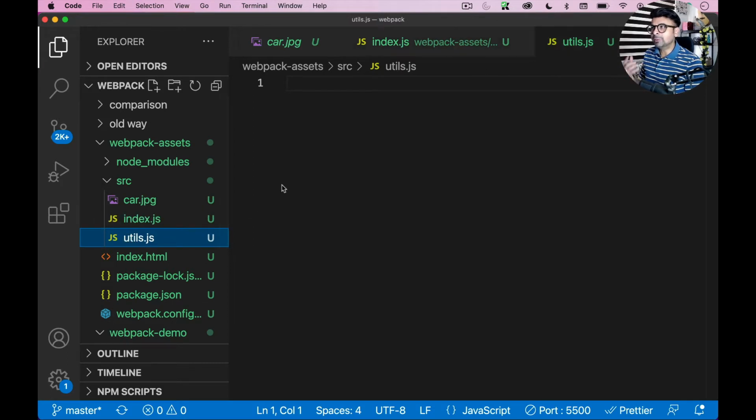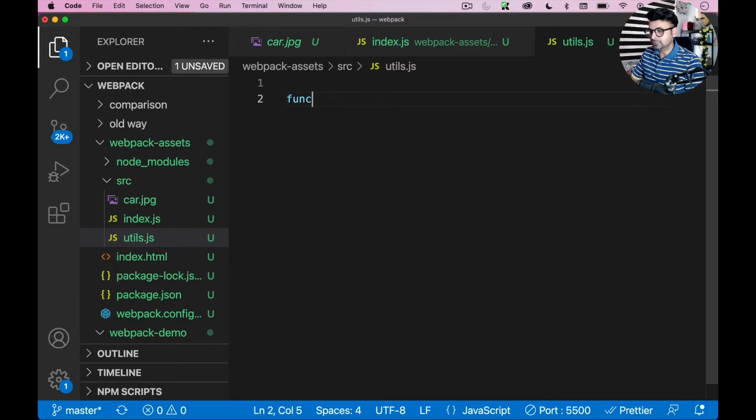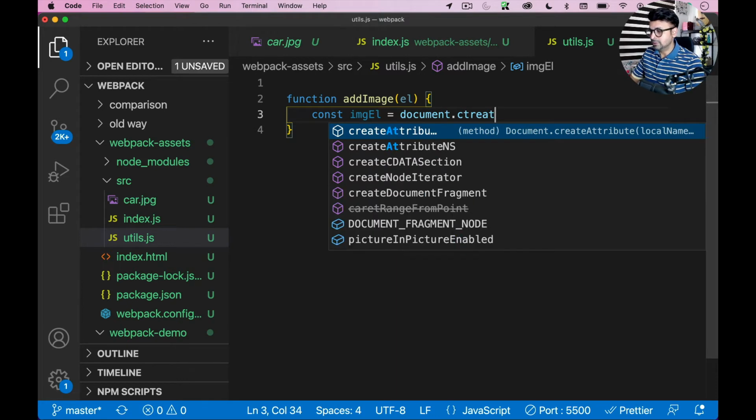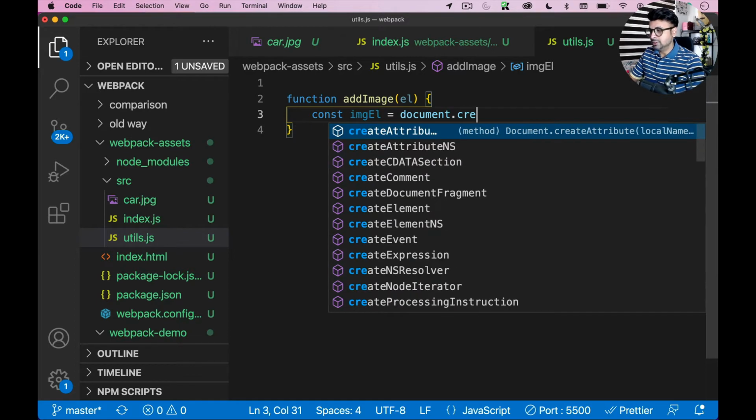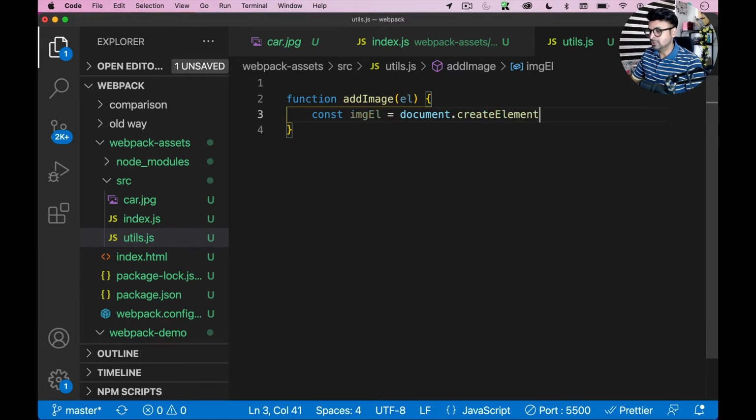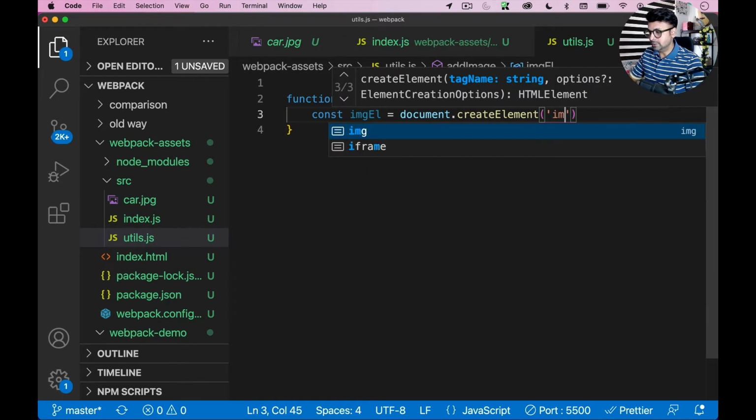So we're talking about adding images, right? So I'm going to create a function here inside my utils.js, addImage, and it's going to take an element as an input. So I'm going to pass the element where I want to add the image. Let's use our usual simple JavaScript. I'm going to create an image element using the document.createElement function, and I want to create an image element.